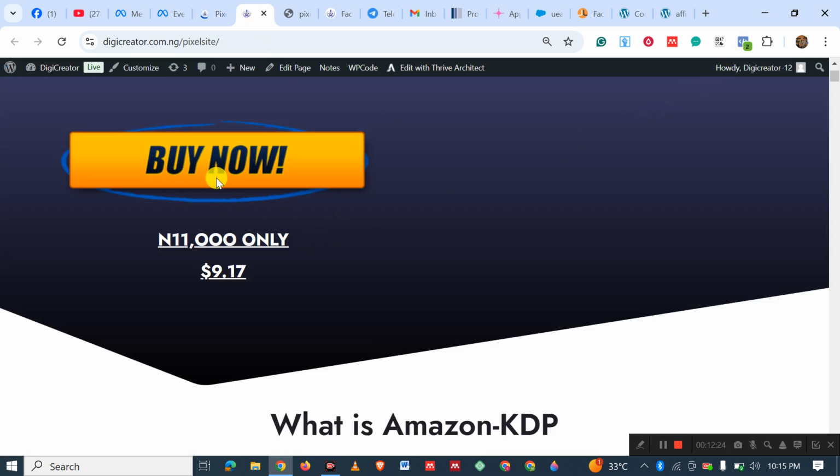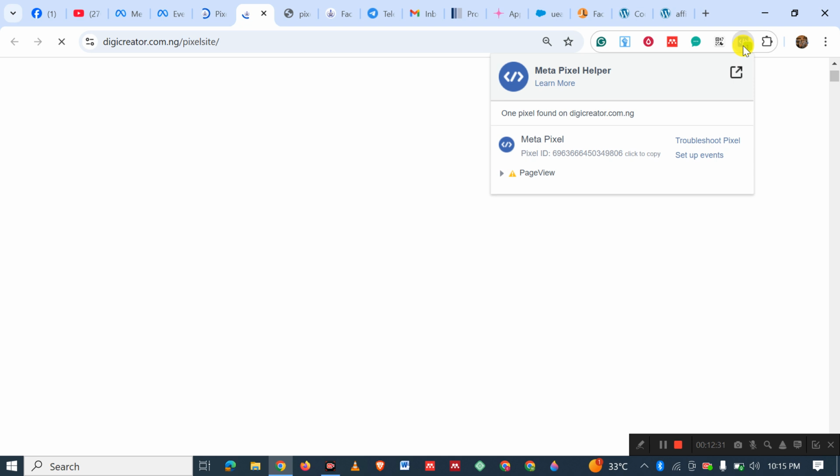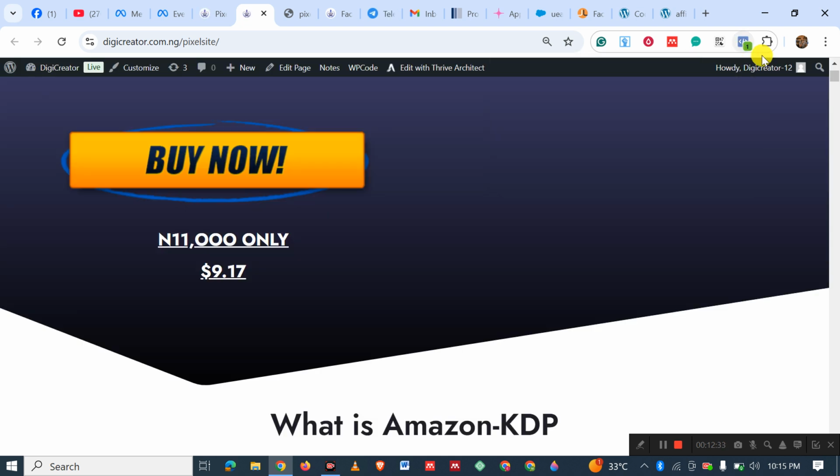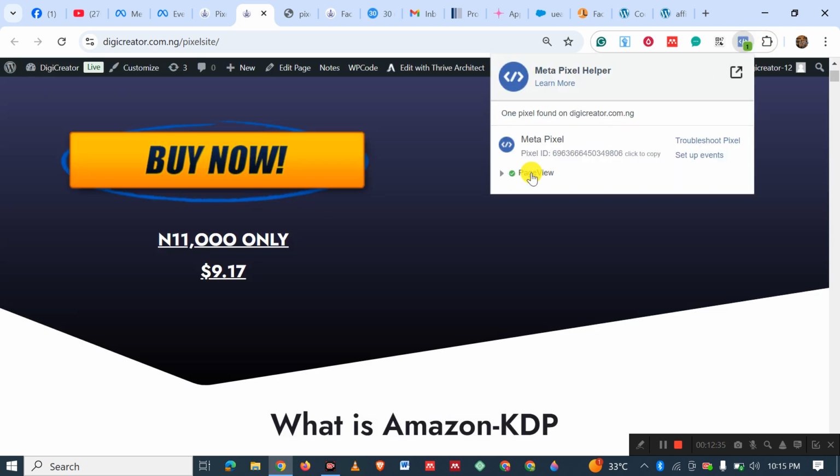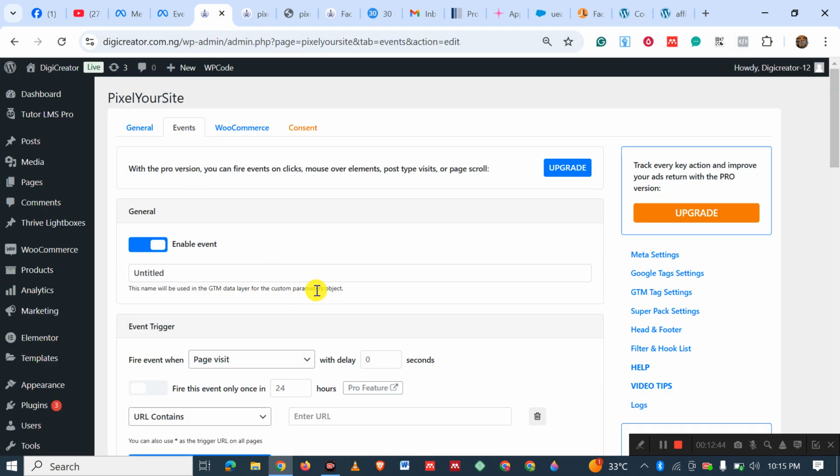Meanwhile, let me refresh this. Remember, I've removed that lead event. If I refresh it, I should have only one pixel here, which is only for what? Page view. As you can see, guys, only page view is here now. Once I set up the purchase event, what will show is page view and purchase. So let's go back. Yes, we are here.